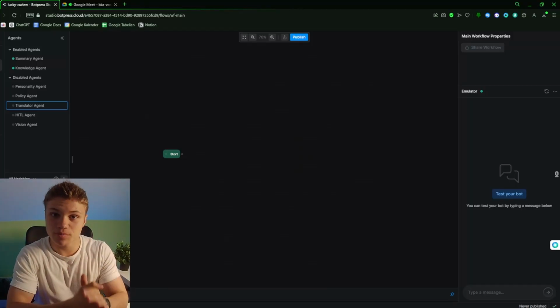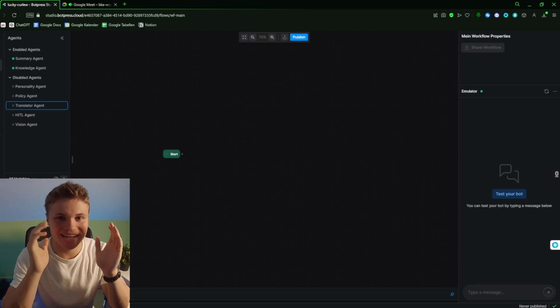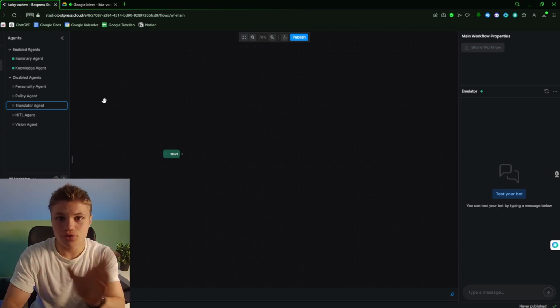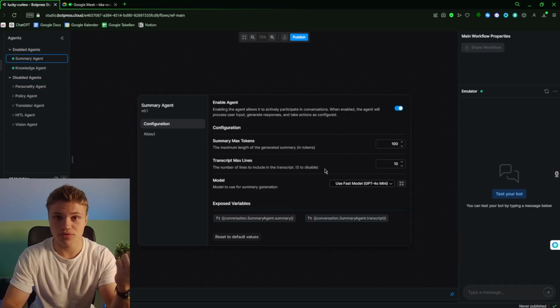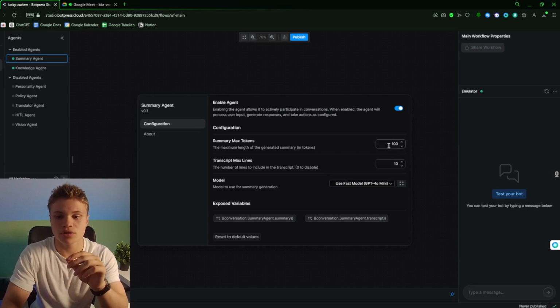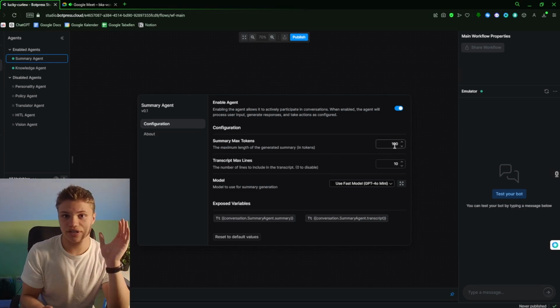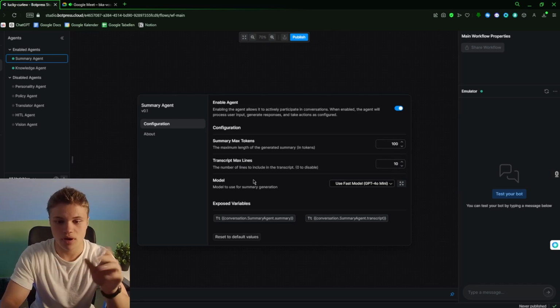Awesome, so we have our plan, we know what we want to do. Let's get into finally building our chatbot. So first, let's go through the agents. So we have the summary agent right here. This one is to take the information you have in the knowledge base and summarize it into shorter texts. You can change how long these texts are, so the answers that the bot gives, by setting these numbers up or down.